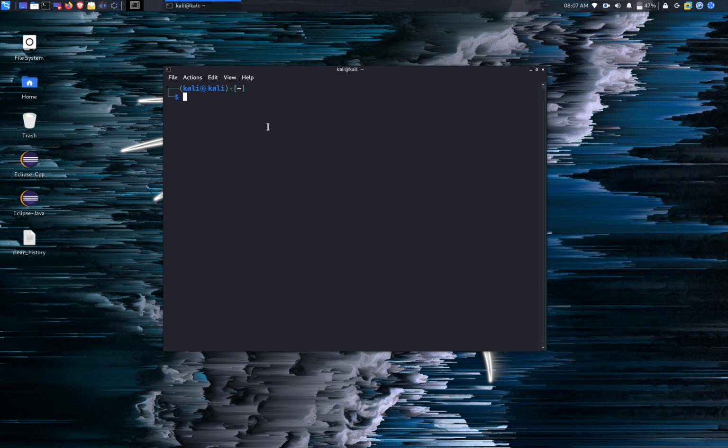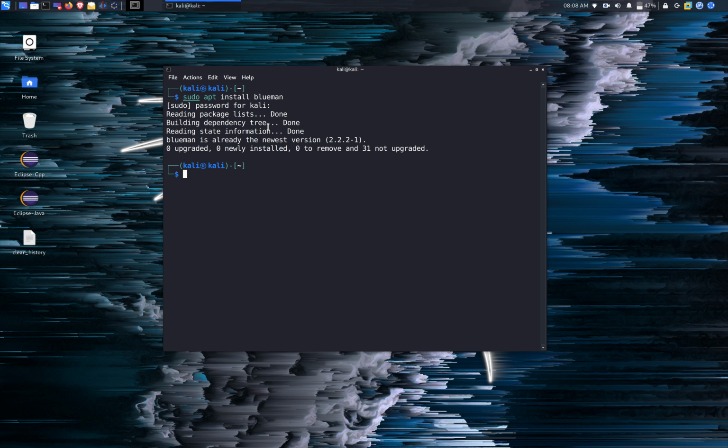So first, if you don't have the Blueman app installed on your Debian Linux, we're going to install Blueman for the Bluetooth service, and it's going to prompt you to enter your password. Okay, as you see, I already have the newest version installed in my system, so that's why you see it's 0 upgraded and 0 newly installed.